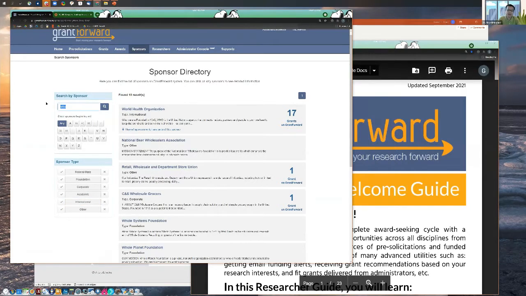Okay, good. So this is about sponsors. I think we keep thinking about why GrantForward has such comprehensive grant coverage compared to our competitors. And I think one reason we can think of is that we make our sponsor directory transparent, so everyone can see what sponsors or data sources we cover.